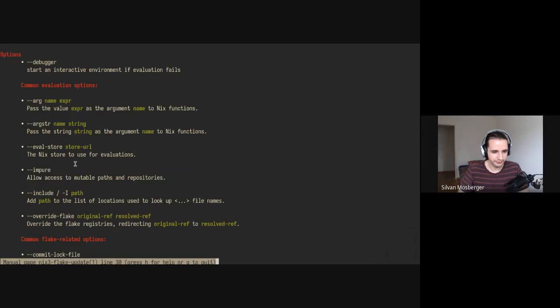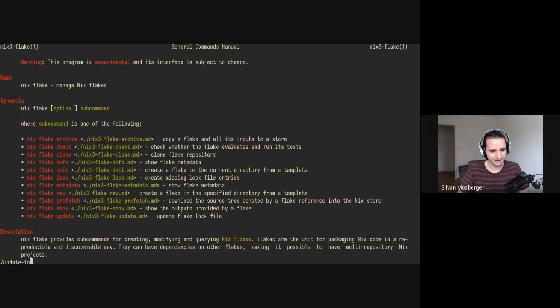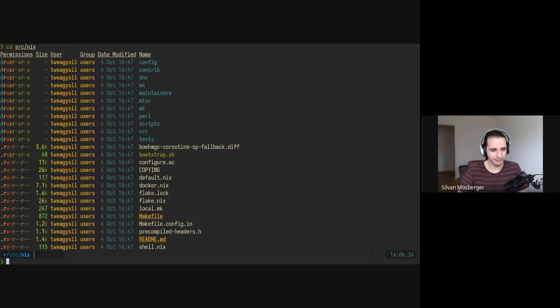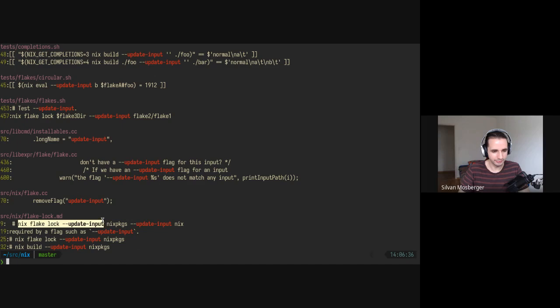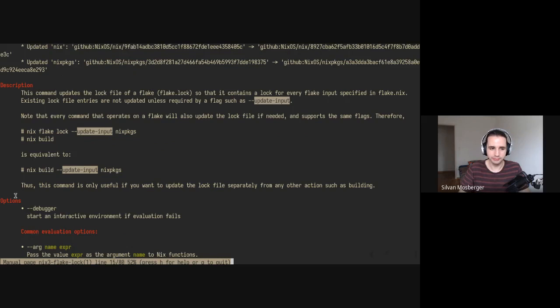So this updates the flake lock file, right? There is the, oh, override flake. There is a, there, update input. I'm pretty sure there's a flag to update just a single one. Nix flake lock update input, I think. Where's that? Man nix3-flake-lock, update input. Okay, so apparently it's just in nix flake lock and not in nix flake update. So I guess nix flake update updates all the things all the time. Nix flake lock update input can update single ones.